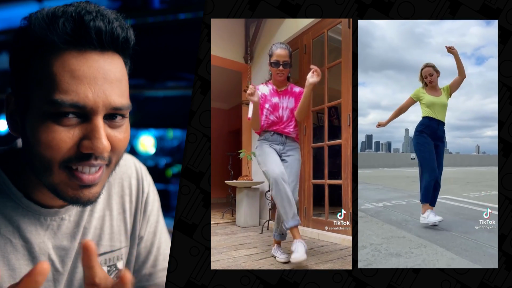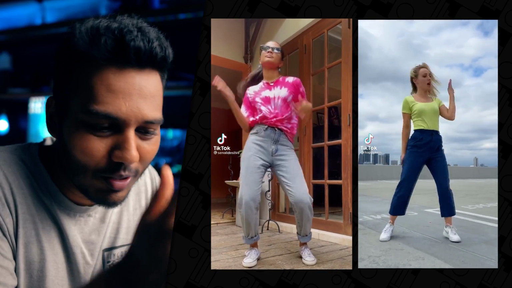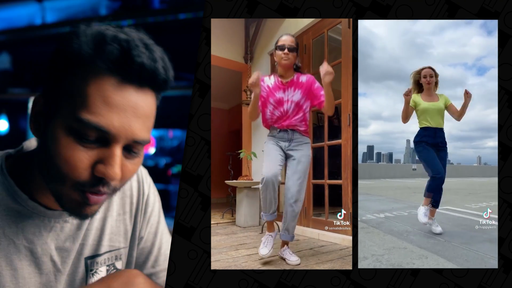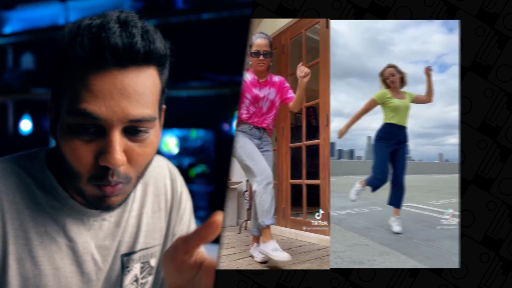The one on the right has something to it that the one on the left doesn't. And I'm not talking about video quality and stuff, because one is definitely shot by high-end cameras and the other one is shot using a phone. I'm not talking about that. I'm talking about the dynamics of the video.